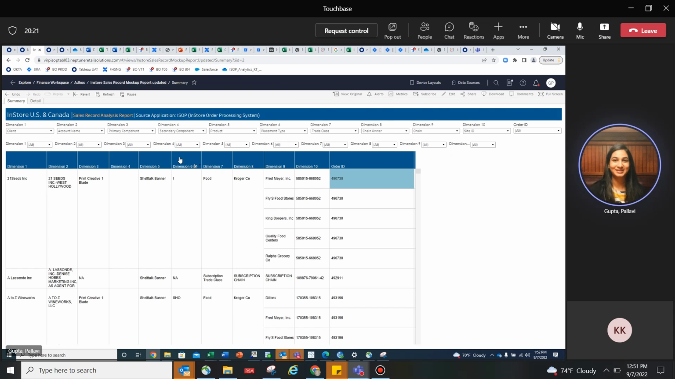Now let me walk through all the dimensions which are here. Right now I cannot say how many rows are here, because it's been a long time. I have not seen this report.